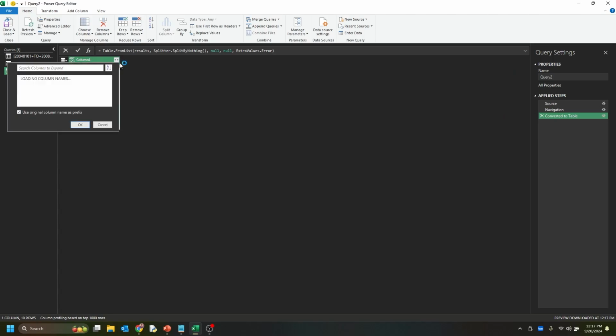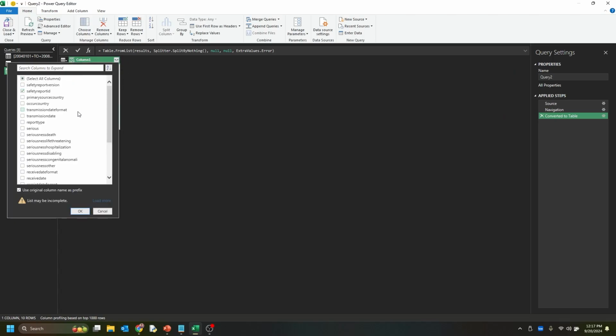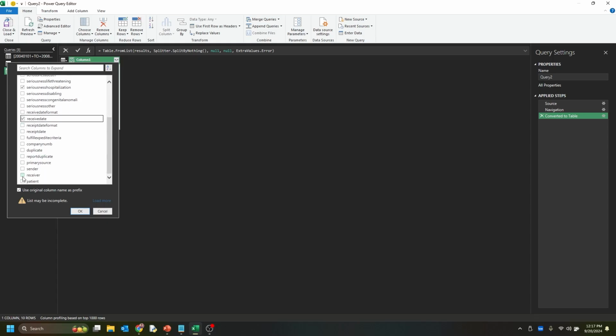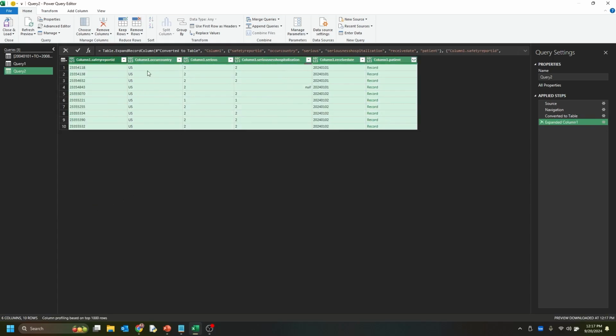And let's start expanding. So I want the safety report ID. Let's make sure that the country is the United States, like I wanted here. We'll pull in some information on the seriousness. And say I wanted to look at whether or not the patient was hospitalized with the adverse event. So I'll click in hospitalization, the date, and then let's pull in some patient information. So here, this is really great. We can see that the only country that it pulled in was the US, like I told it to. We have some different categories of seriousness and some different hospitalization information. And we have the receive date.